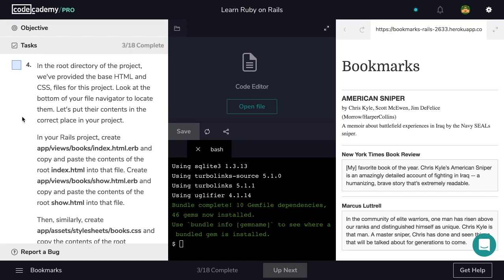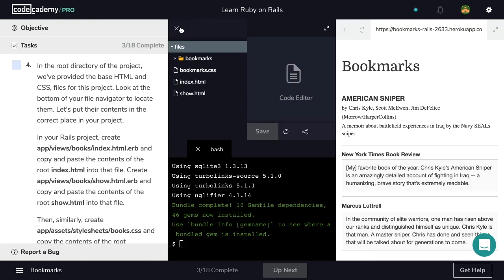In the root directory of the project, we've provided the base HTML and CSS files for this project. Look at the bottom of your file navigator to locate them. So let's navigate to our code editor, and in the top left corner, click this folder icon to view our application and the base HTML and CSS files for this project. Let's put their contents in the correct place in your project.